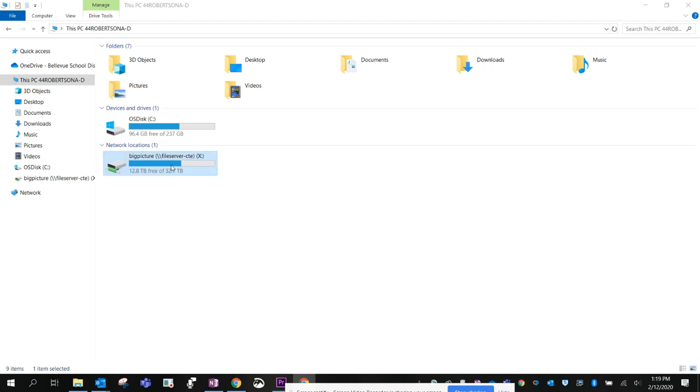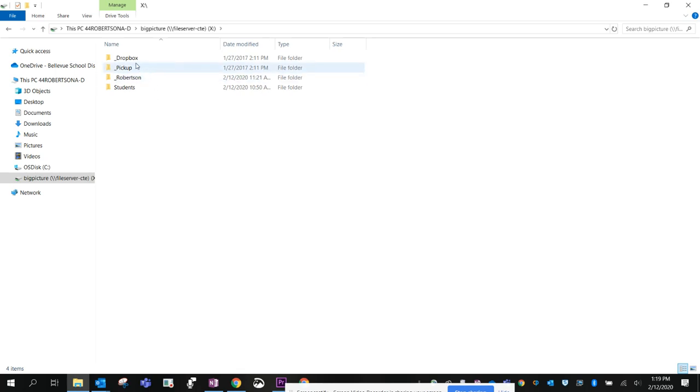So the X drive is a server, and it is off campus. It's downtown Bellevue. And this is where all of our files for our CTE classes are held for you. So when you open this up, you will see a Dropbox, a pickup folder, and students. I have Robertson because I'm the teacher. I have my own folder.